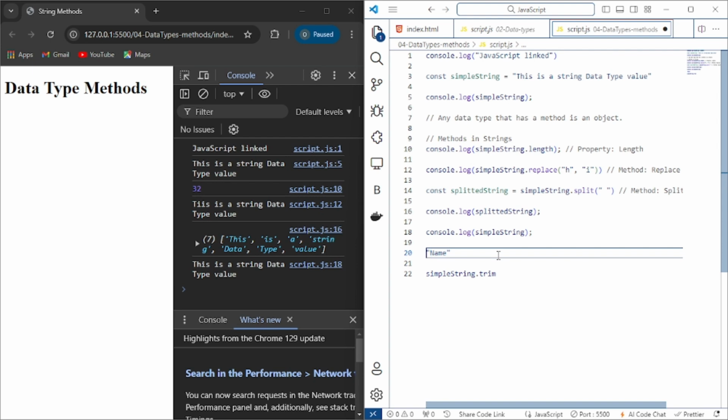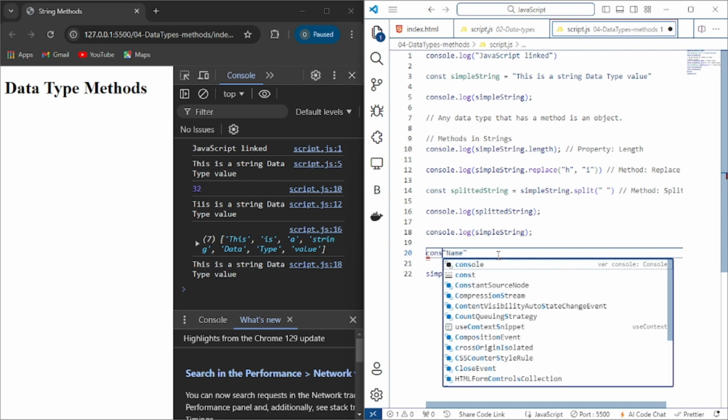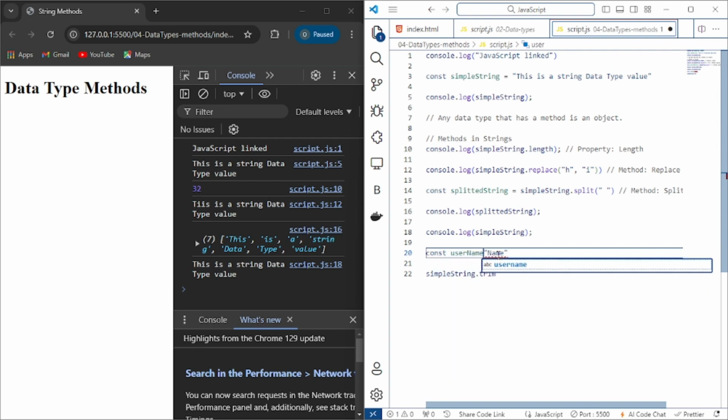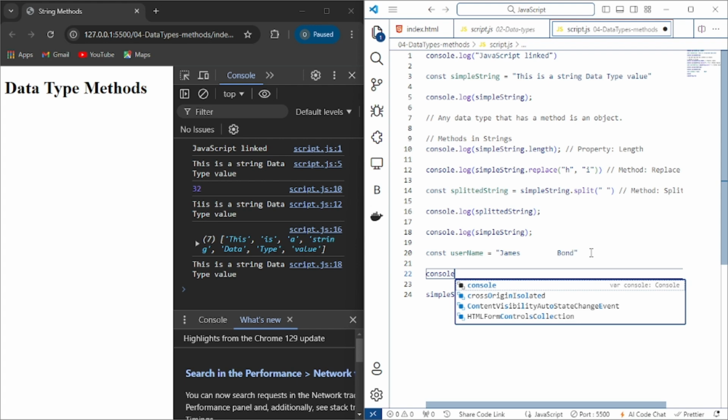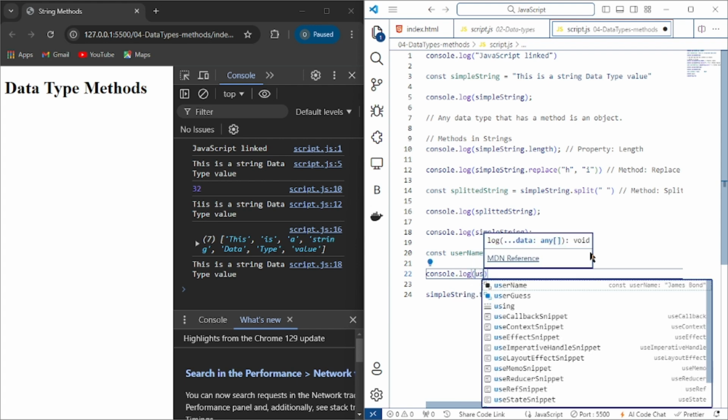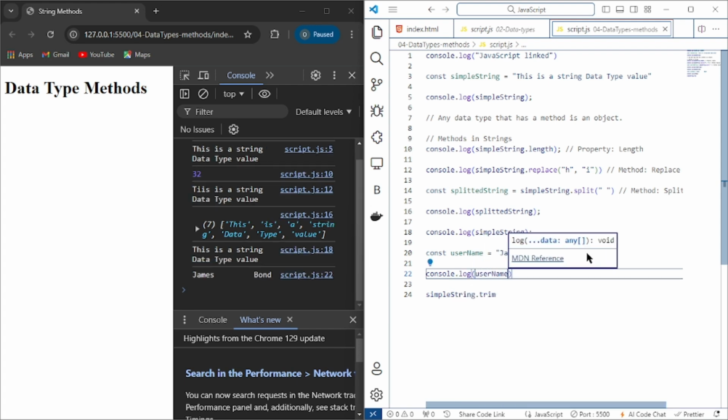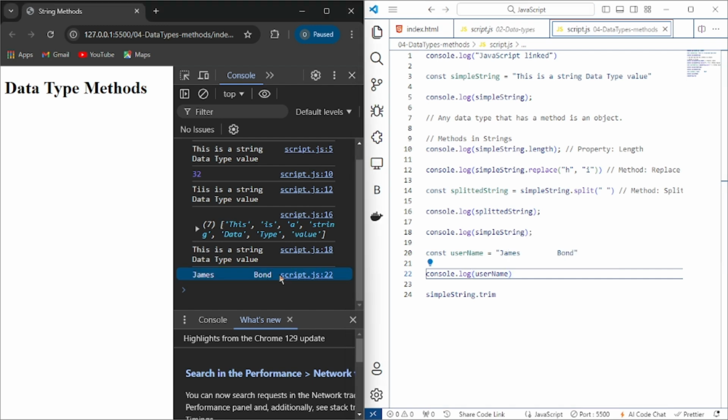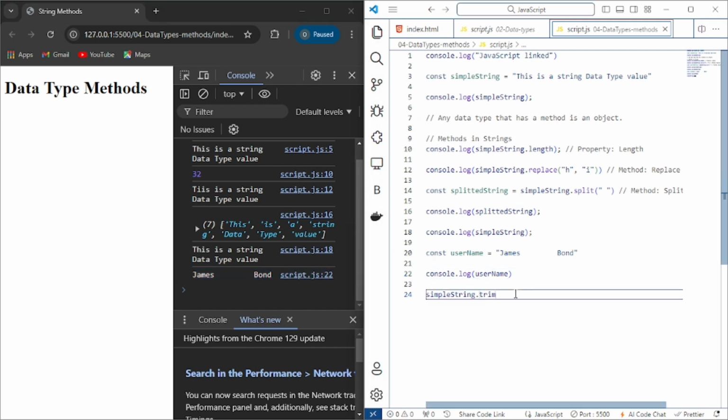So let's create a variable called const username, and give this username a value of James, and then give a space, and then put Bond. So this is how username is. If I console.log username, it will give me exactly the way James is. It will give me that extra space, which is what we don't want. Who types a username like this? We don't want this in our database. So before it gets to our database, we want to trim it.